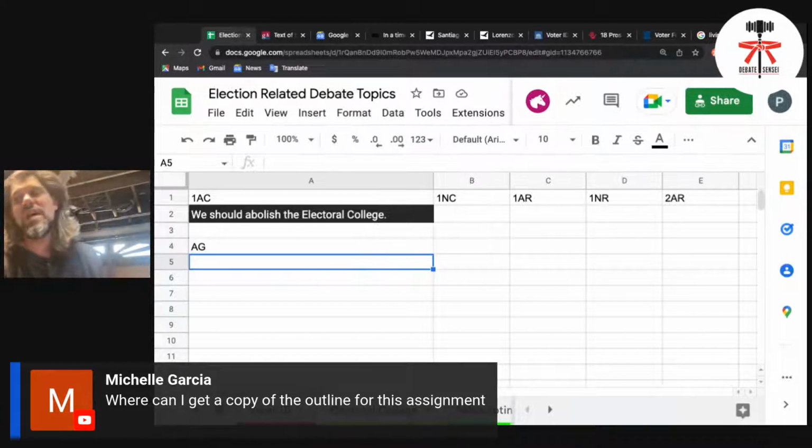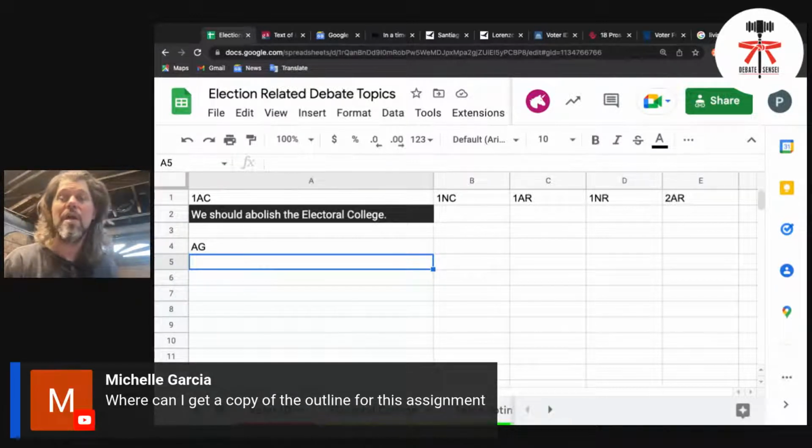the easiest attention getter is that there's only been, I think it's 4 times in U.S. history where the popular vote went contrary to the Electoral College, but it is becoming more and more frequent in our modern age. So I stand in affirmation that we should abolish the Electoral College.